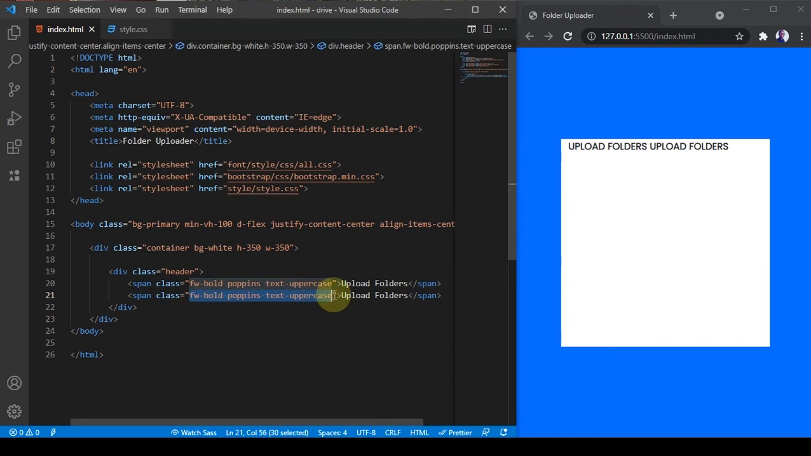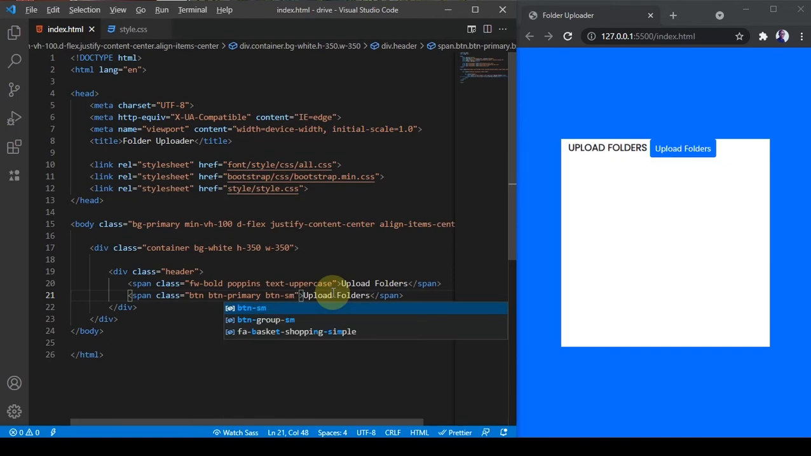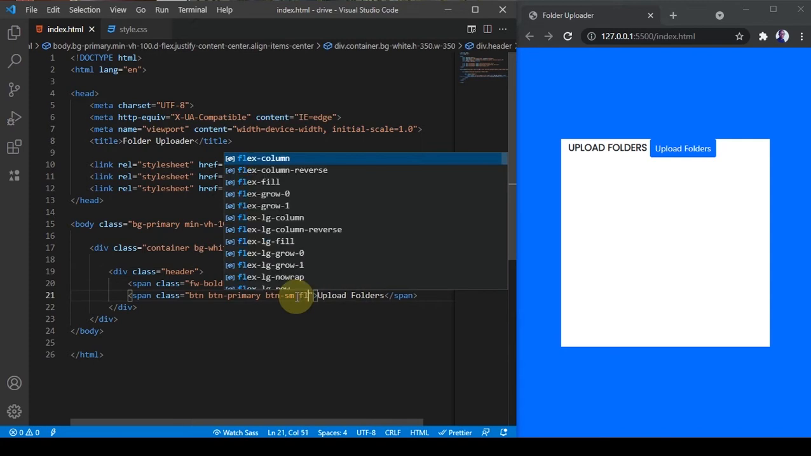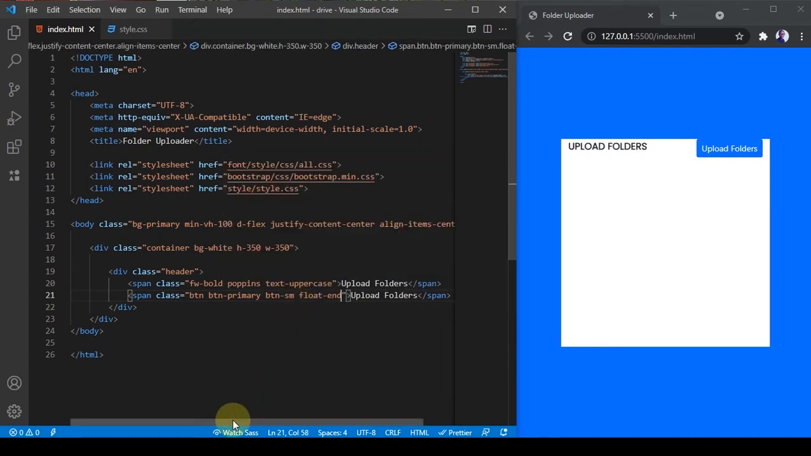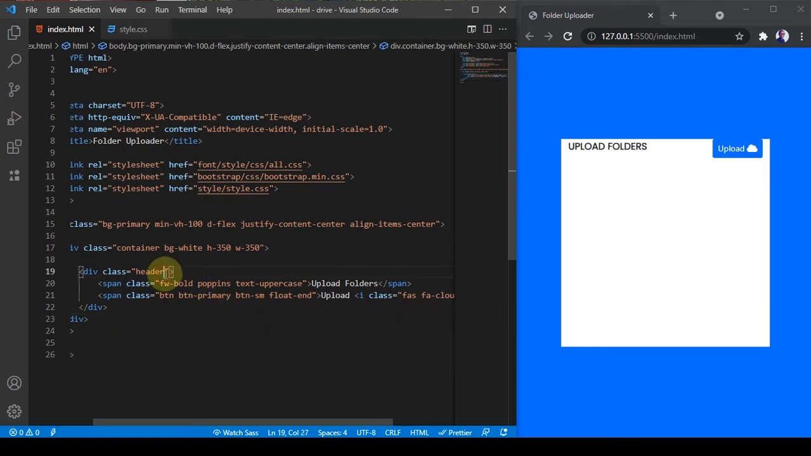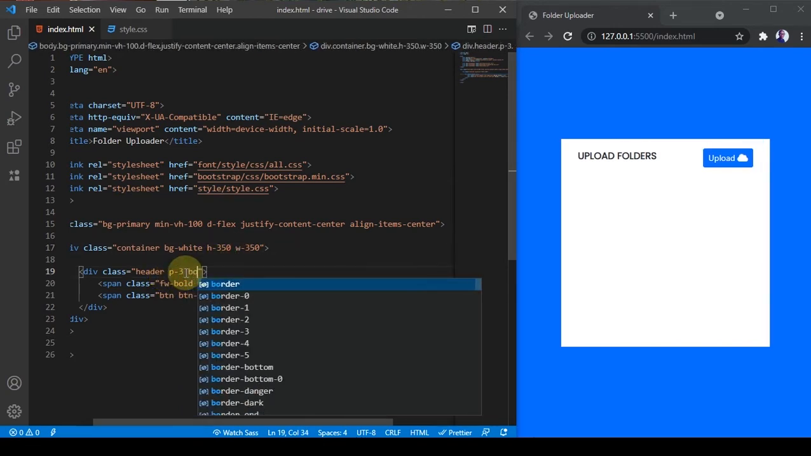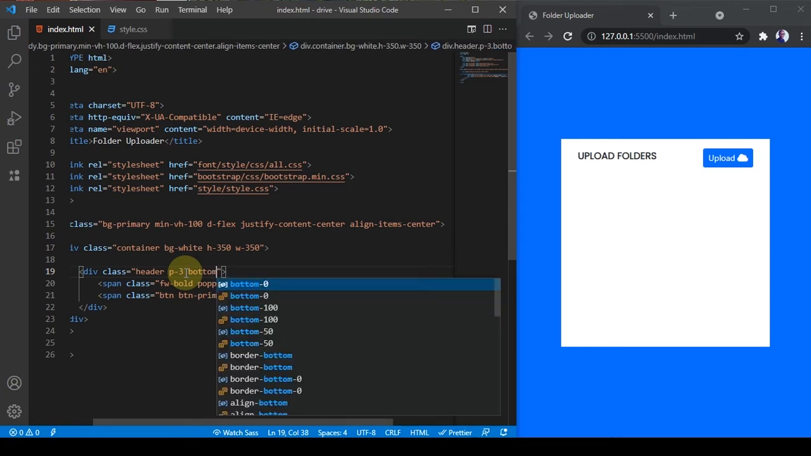And a button. Let's clear this. We add a small primary button. Align it to the right, and add an icon named cloud from Font Awesome. Font-cloud. Add a padding, P-3. A border at the bottom.